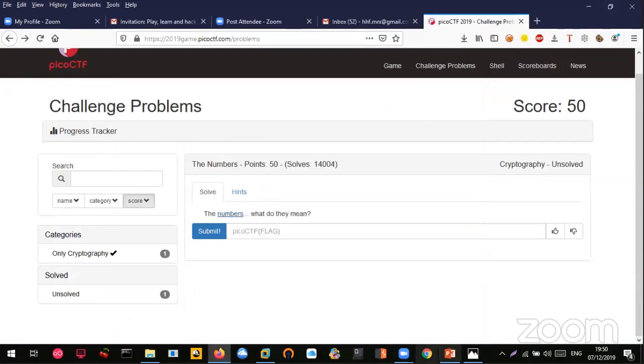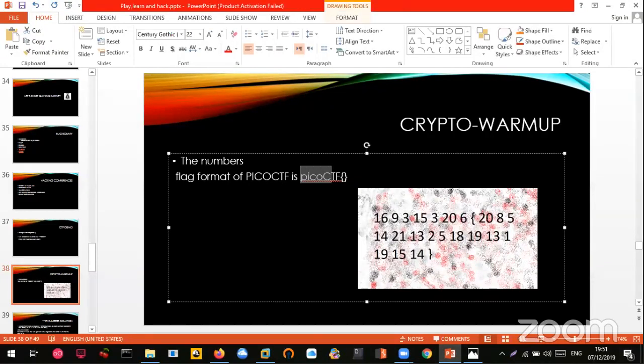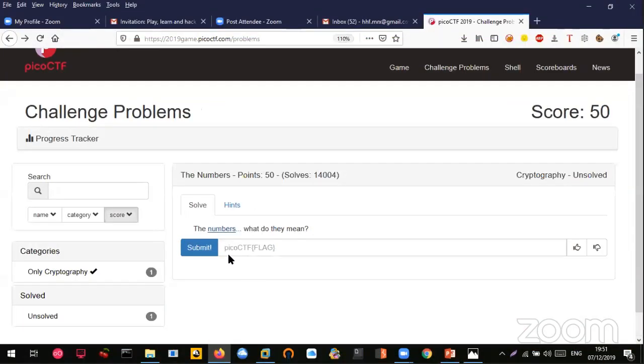But actually, we know another piece of information. We know that the flag format of Pico CTF always starts this way. How did I know this? If you check here, can you see that? There's picoCTF slash flag. So from this, we can deduce that the flag format is pico in small letters, then CTF in capitals, and then some words up here.